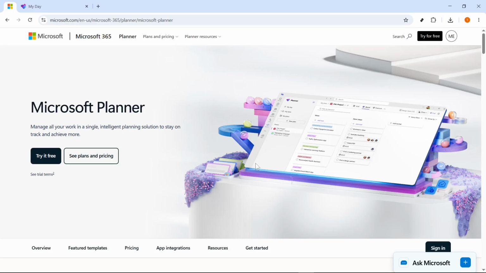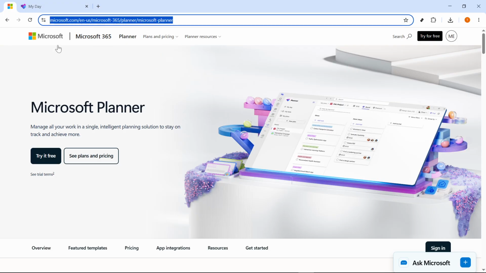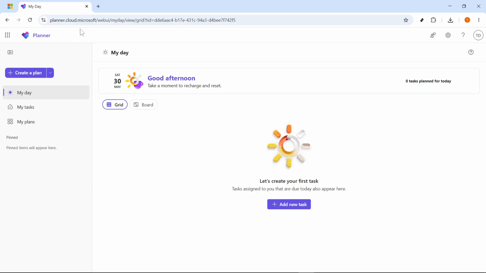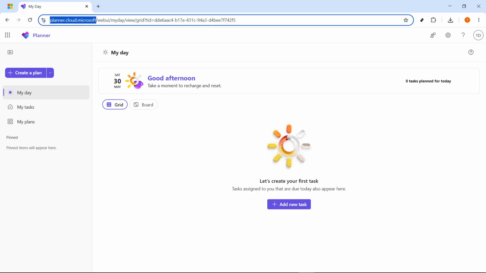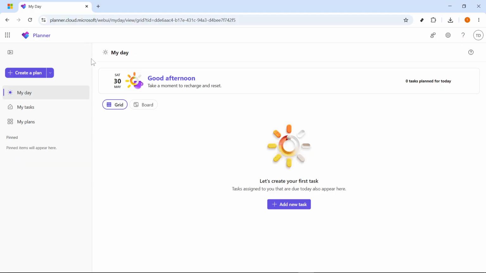In today's video, I'm going to teach you how to get a Microsoft Planner Plan ID. Let's begin by opening Microsoft Planner and navigating to your plan. In your browser, go to planner.cloud.microsoft and wait for the Planner workspace to load.